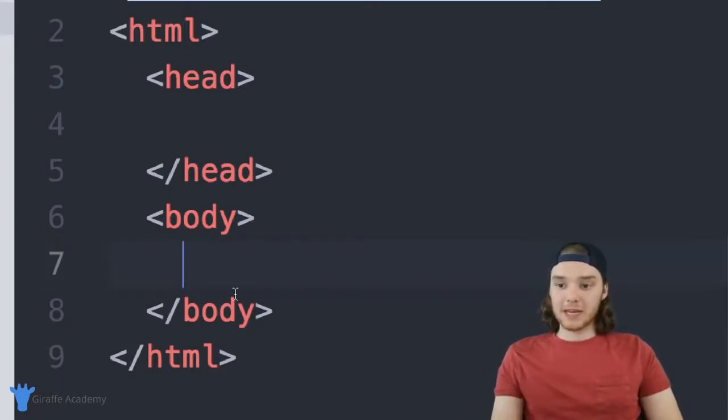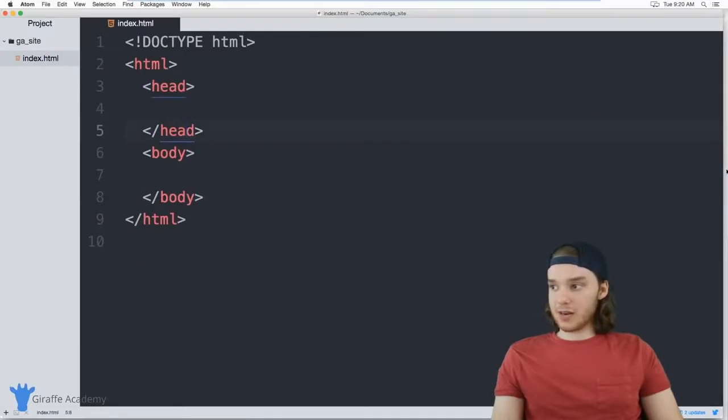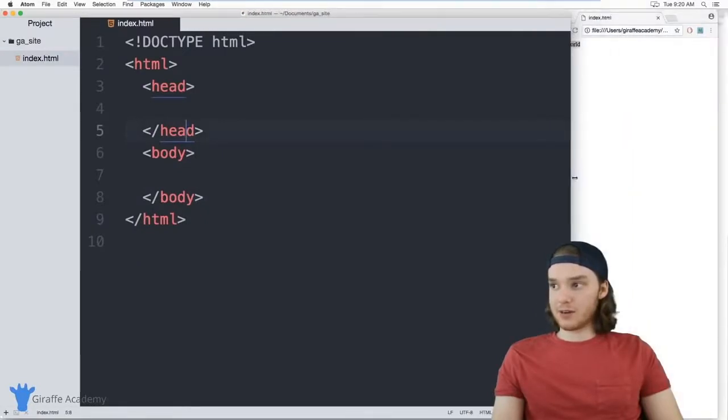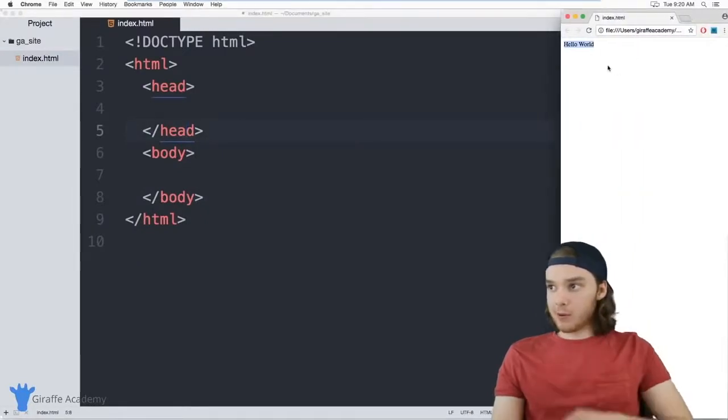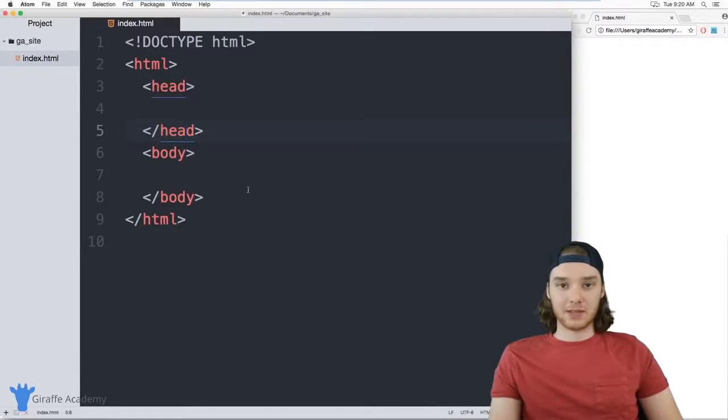So now that we have this basic HTML skeleton laid out, we essentially have everything that we need for this website. And so I can save this page, and I'm going to head over here into my browser. Now when we refresh this page, you'll see that nothing happens. So this is a completely blank HTML document. It's the simplest HTML document that we could ever write.